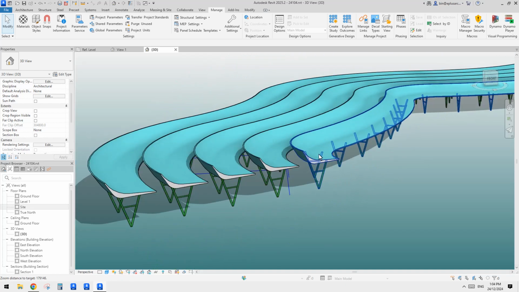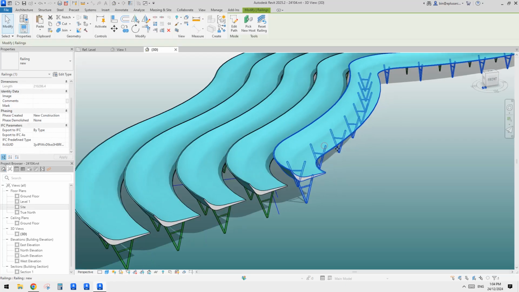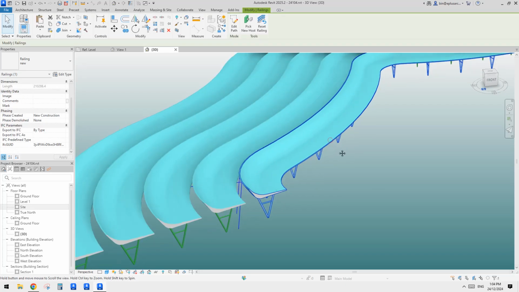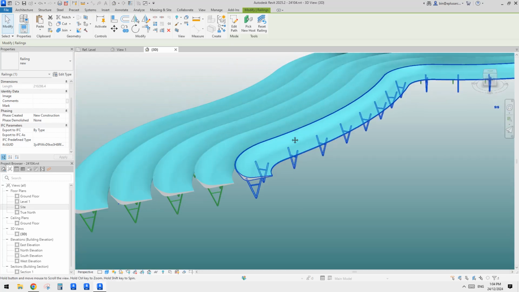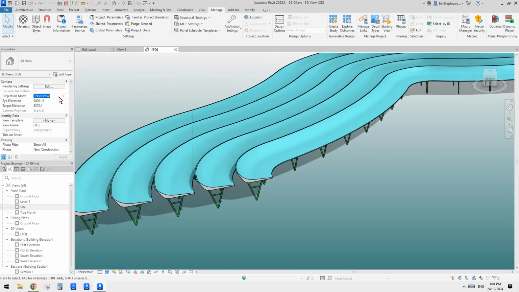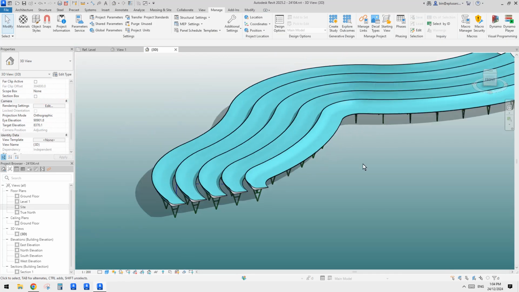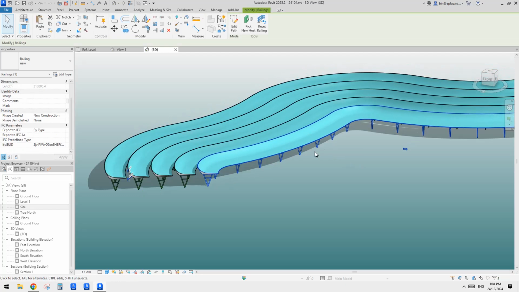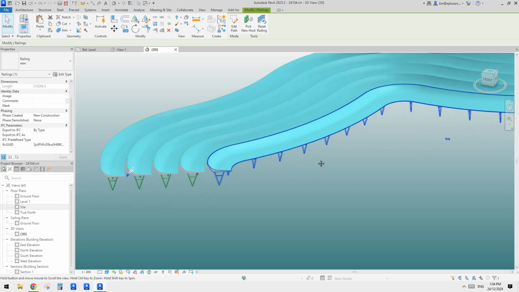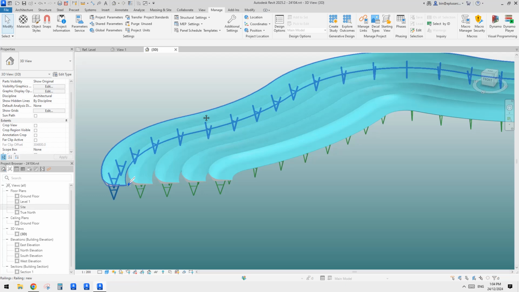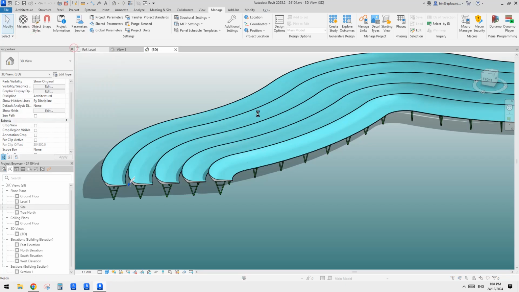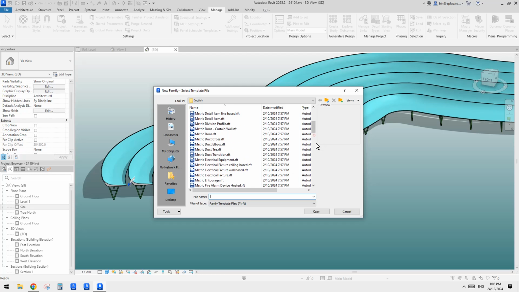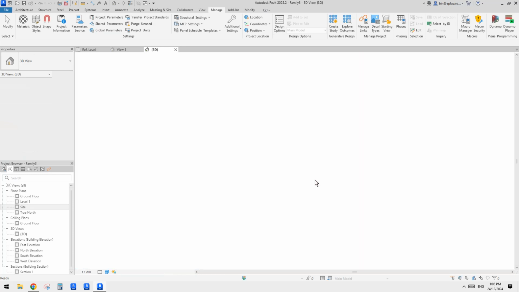So last time we did this one. We used railing to create these. Okay, so today we are going to use a different method. We're going to use adaptive family. So let's start. First we're going to create a family and use the adaptive template.